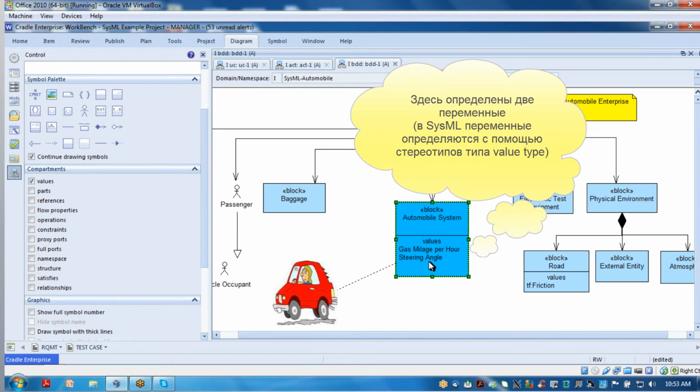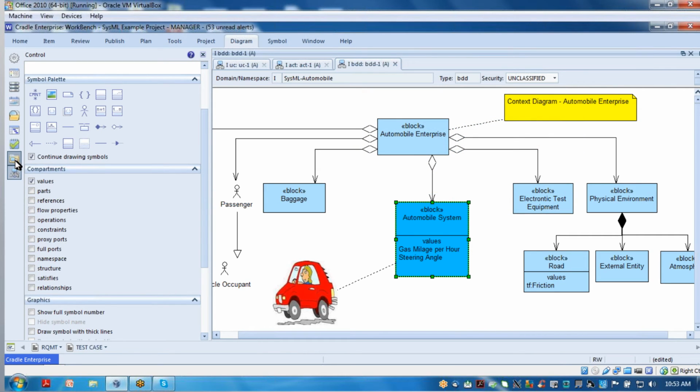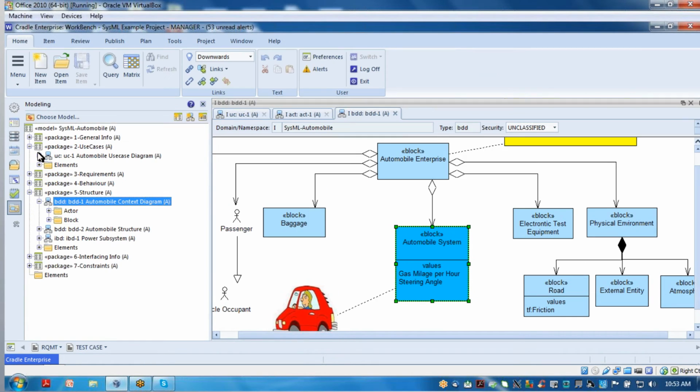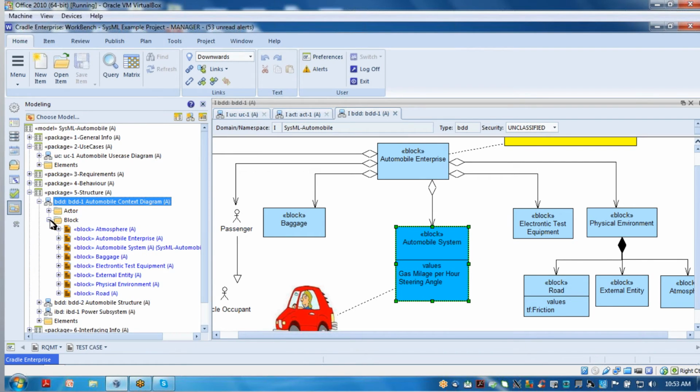Now, in SysML, a variable is defined by a stereotype called value type. So if I come over here and look at the sidebar again, and look under this diagram that we're working in, expand it, okay, expand the block. Now, the block I'm looking at is automobile system. So let me find automobile system. There it is right there.